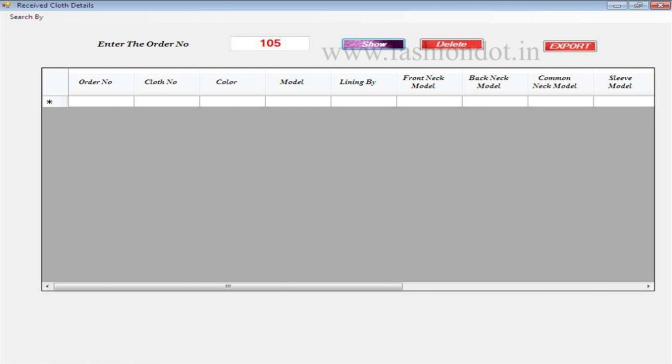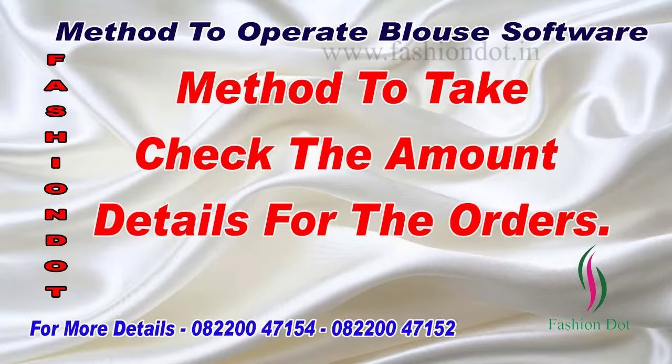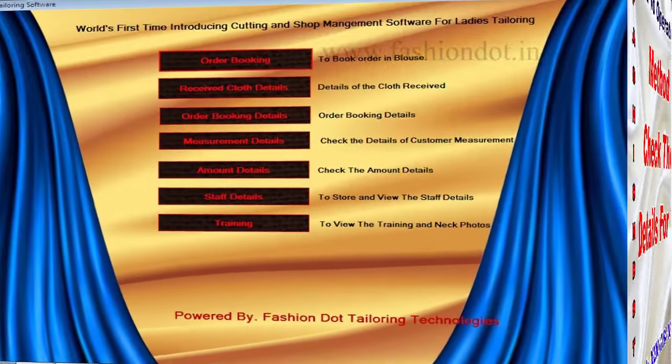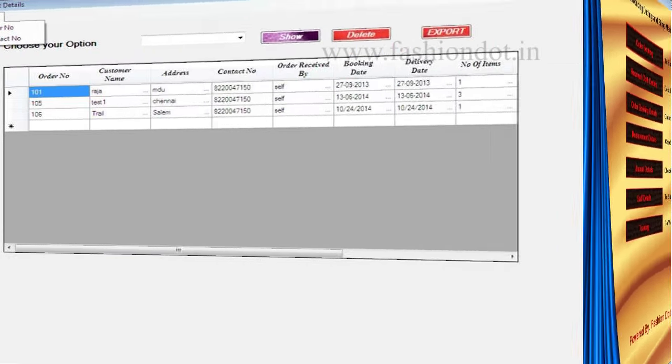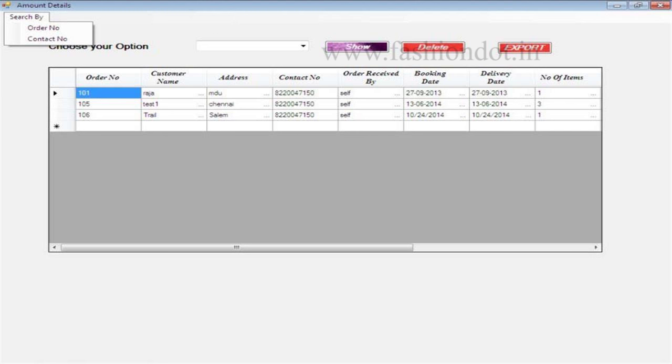There is management software and cutting software also. You can check the amount details for the orders, the amount already paid, the balance amount, whatever is the customer's requirement. This software is completely used as cutting software and basic shop management software.